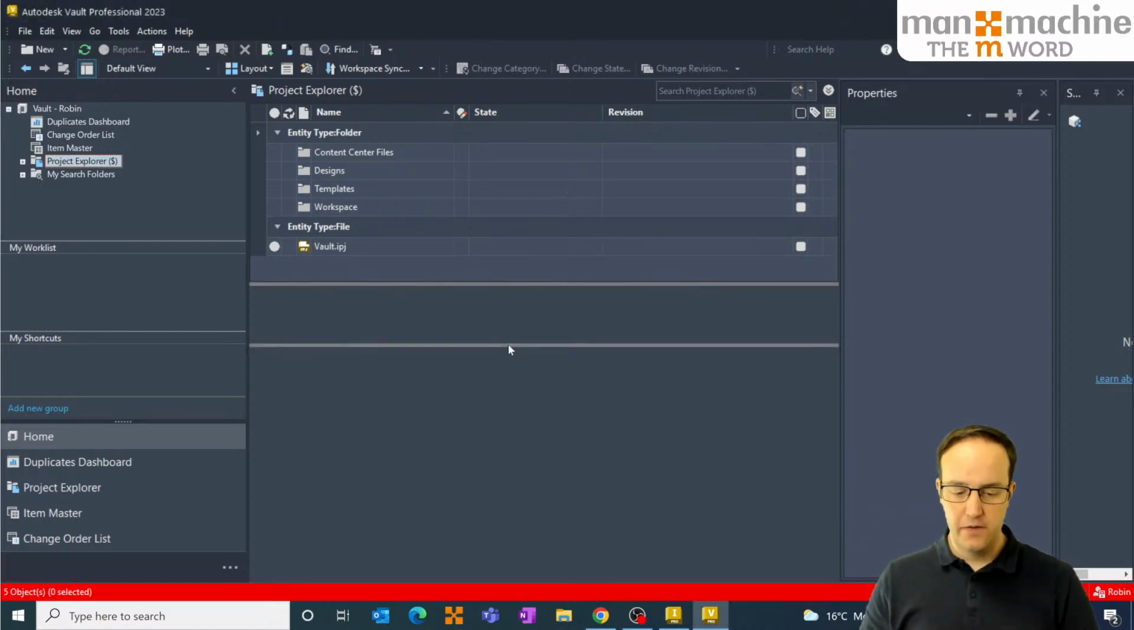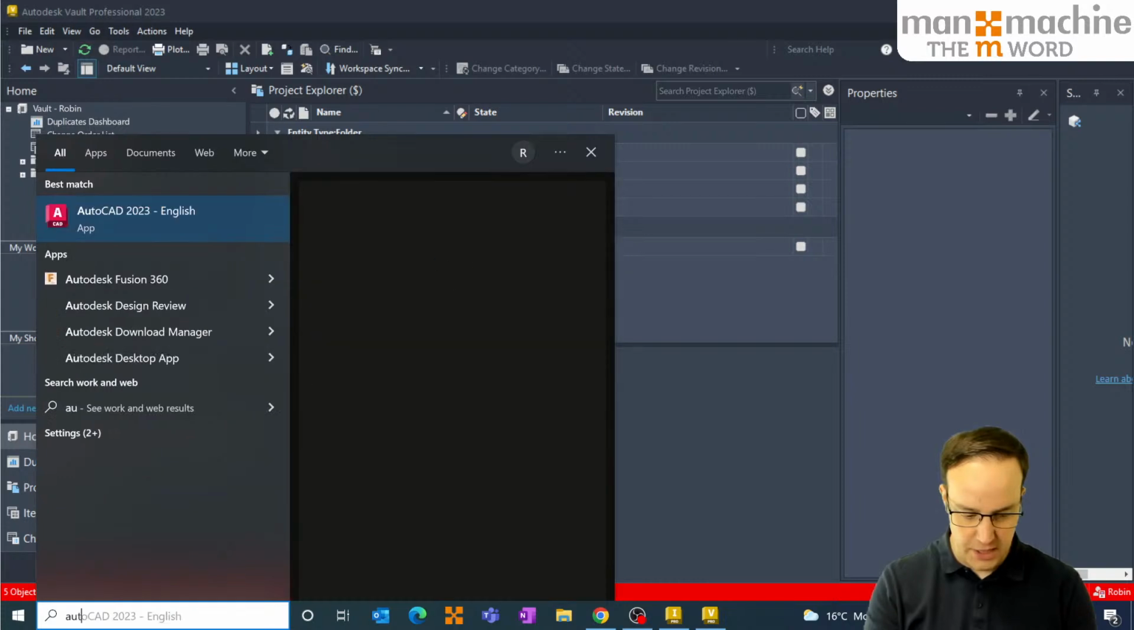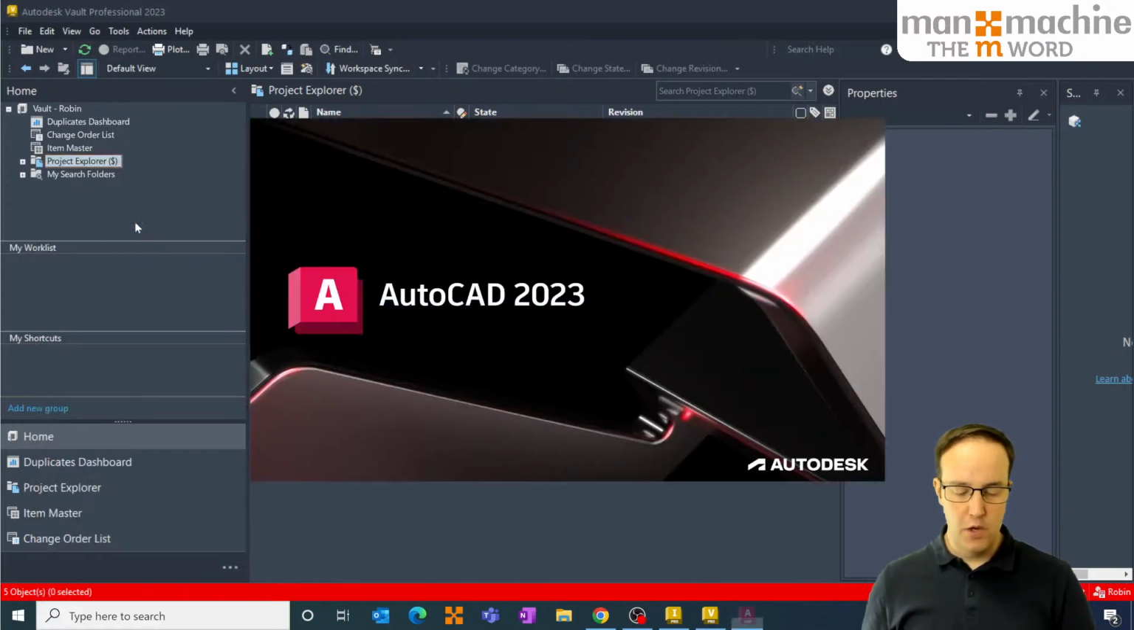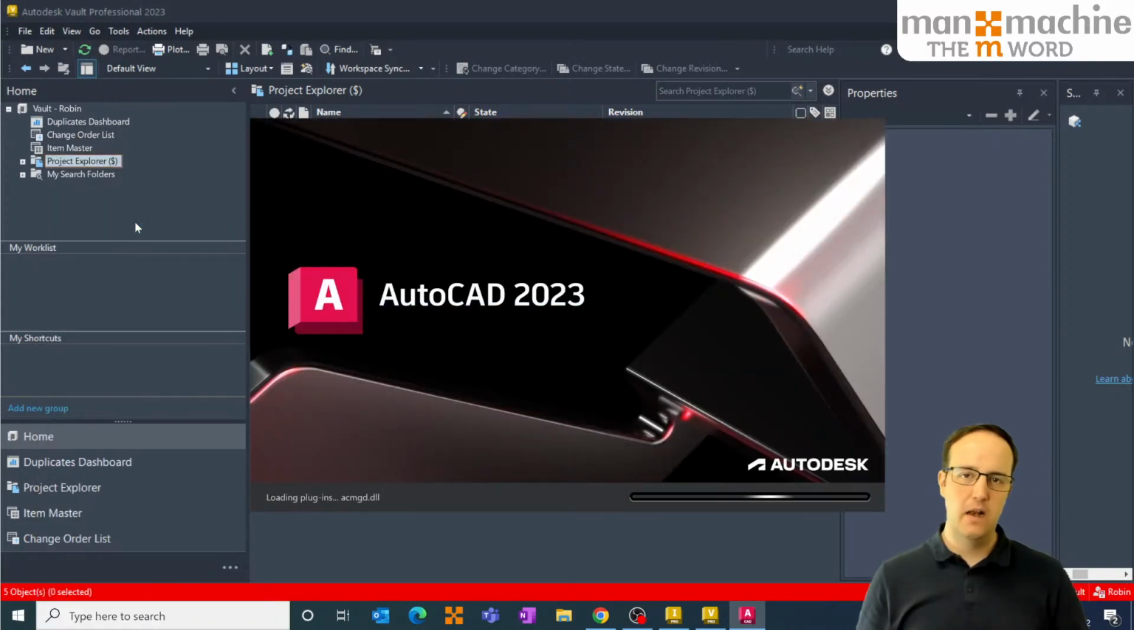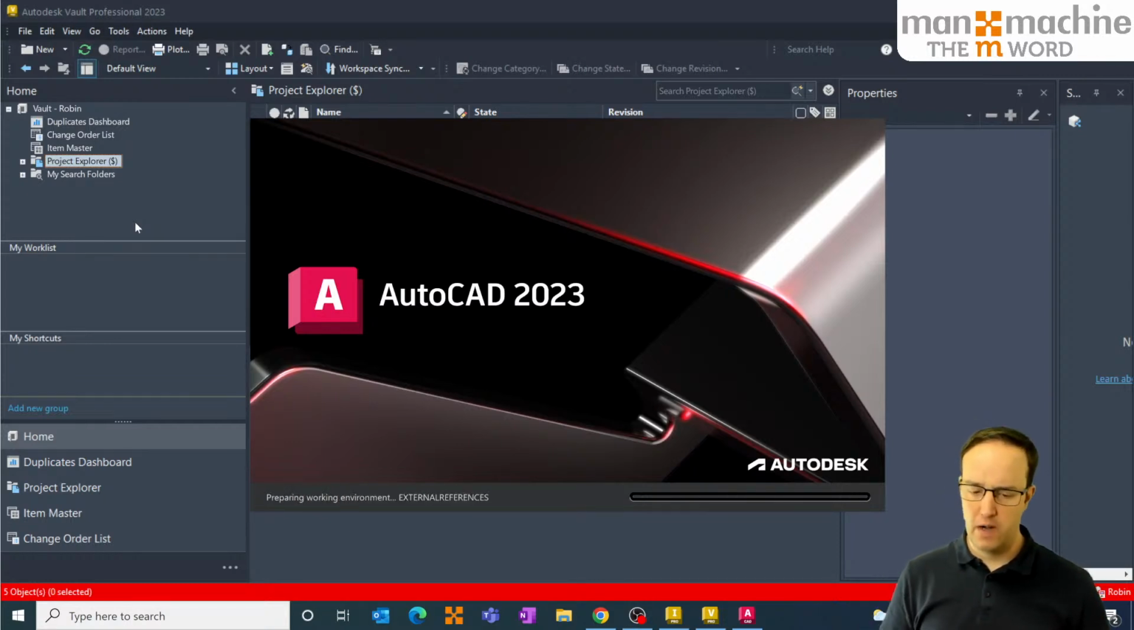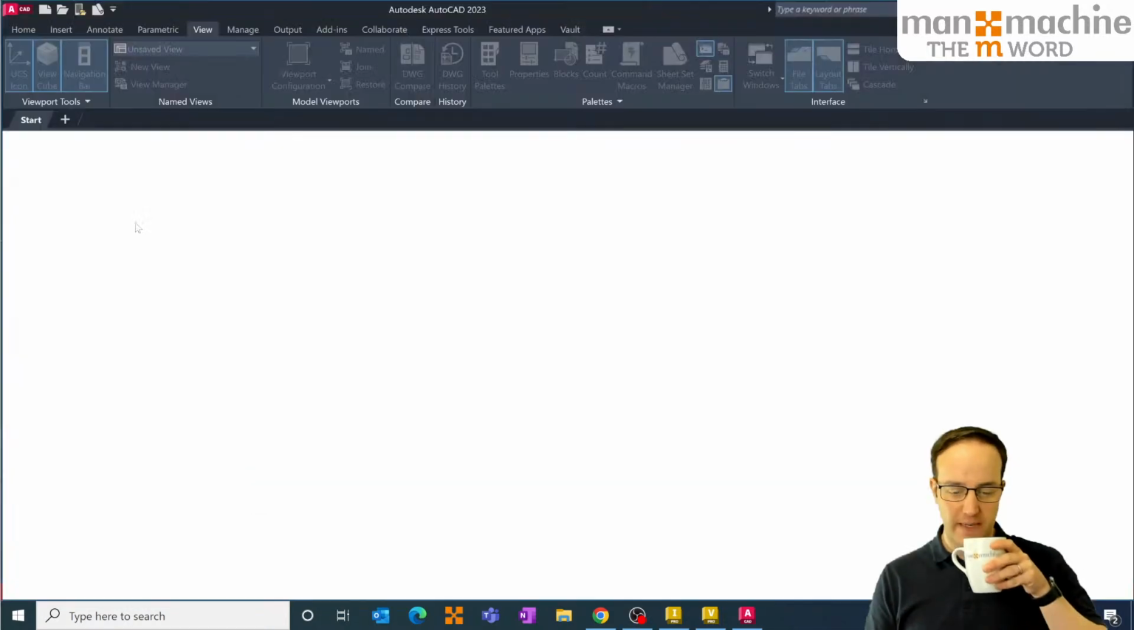So the first thing I'm going to do is jump into AutoCAD, actually, believe it or not. The AutoCAD interface has had a tiny little adjustment or improvement to it, maybe to bring it in line with the Inventor and other functionality that we've had for Vault for a long time. So let's just jump into AutoCAD 23.